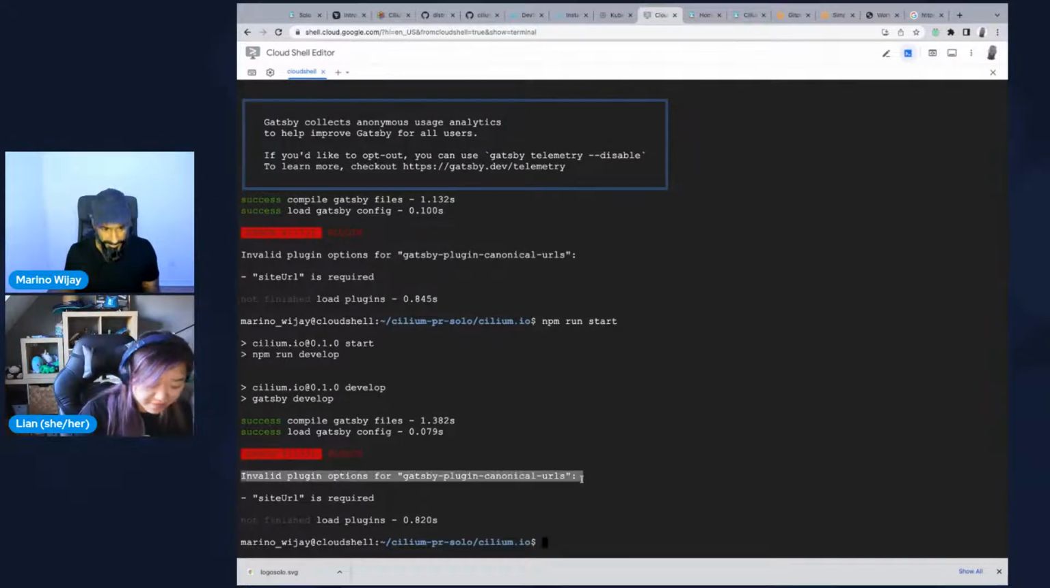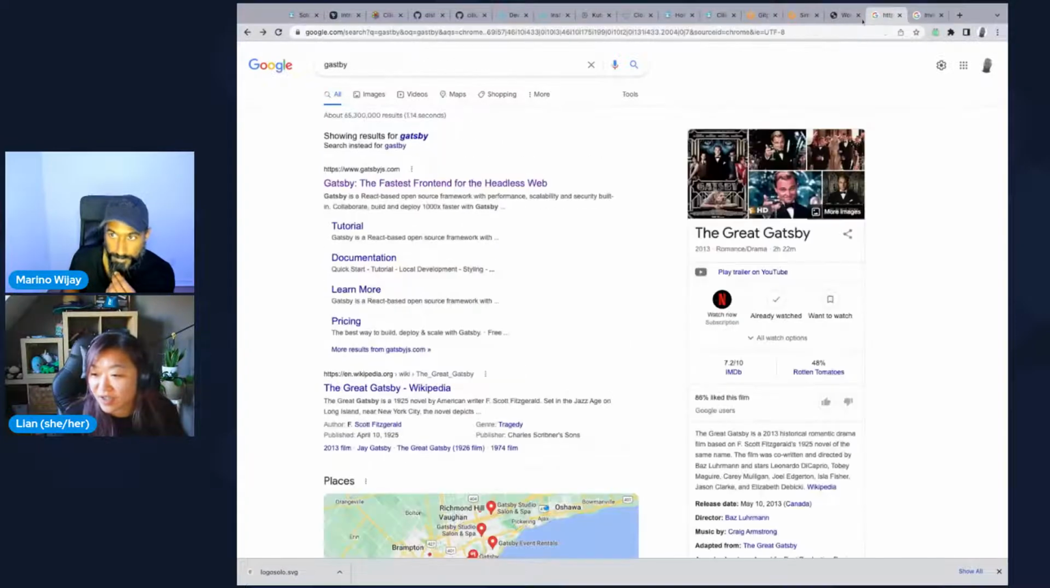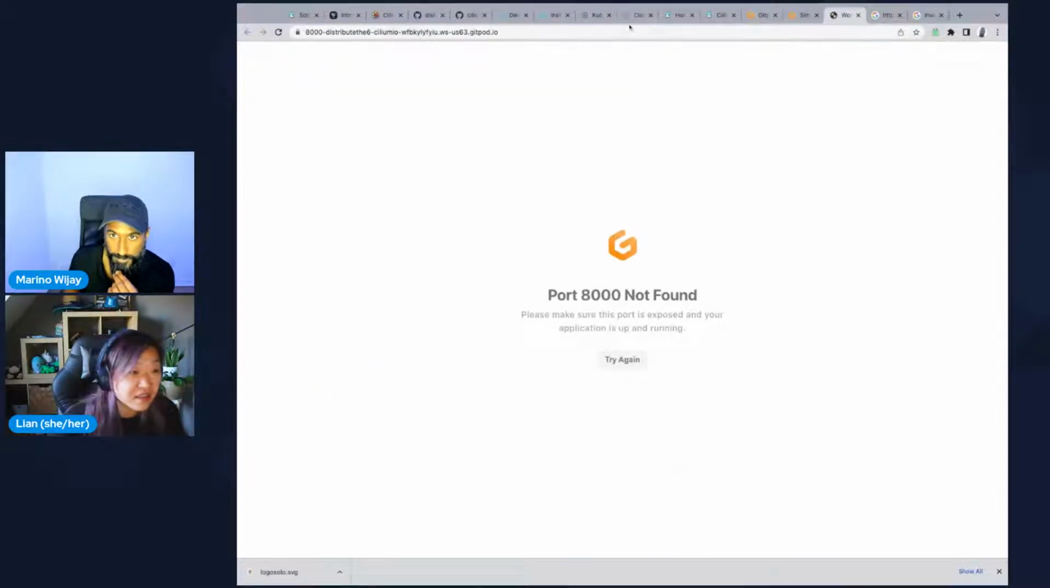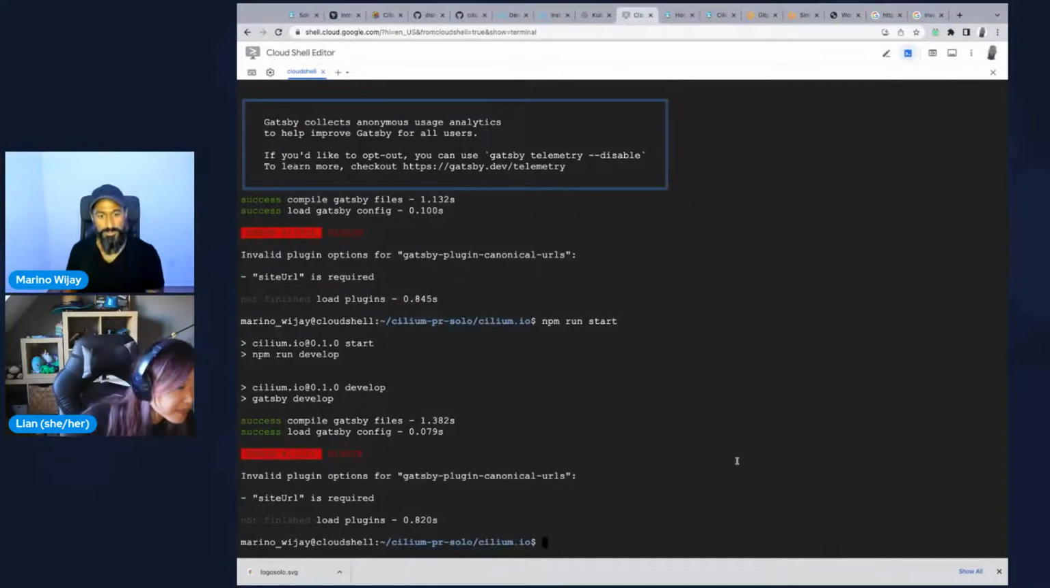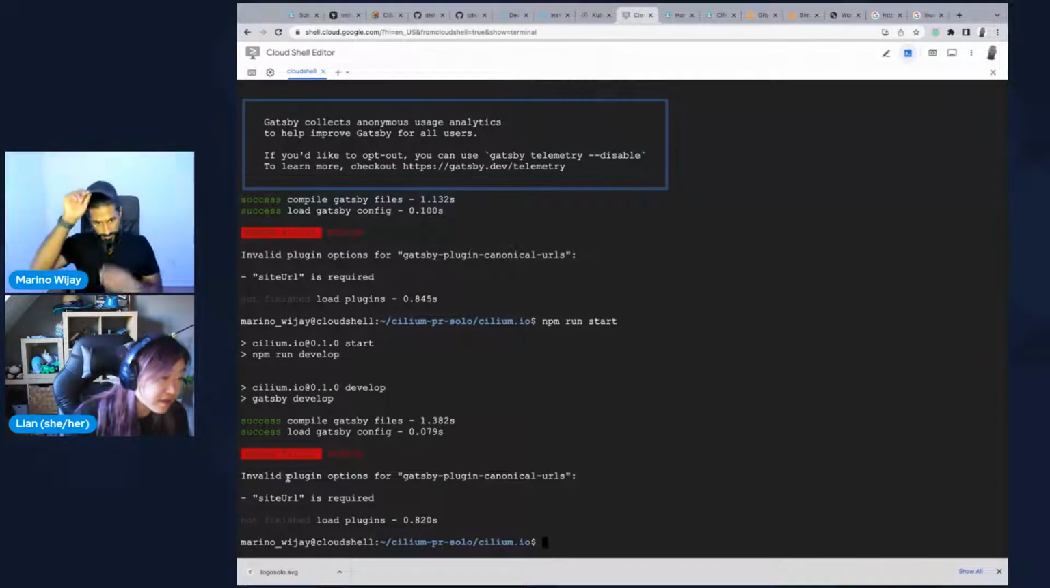Yeah, I want to Google it too. Let's see what comes up here. I'm just not sure I understand the error. Oh, you could just install... maybe it's just the plugin you need to install. I'm not quite sure. Is there a plugin that I'm missing? Yeah, because it says invalid. Well, it says invalid plugin options.